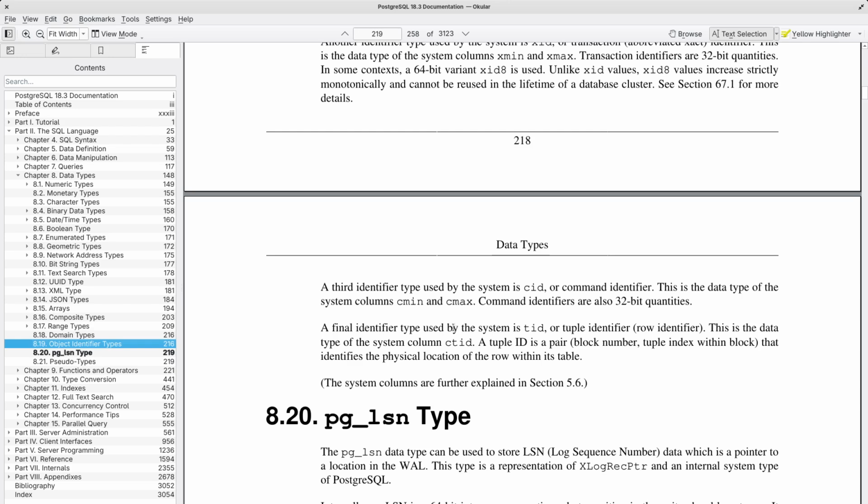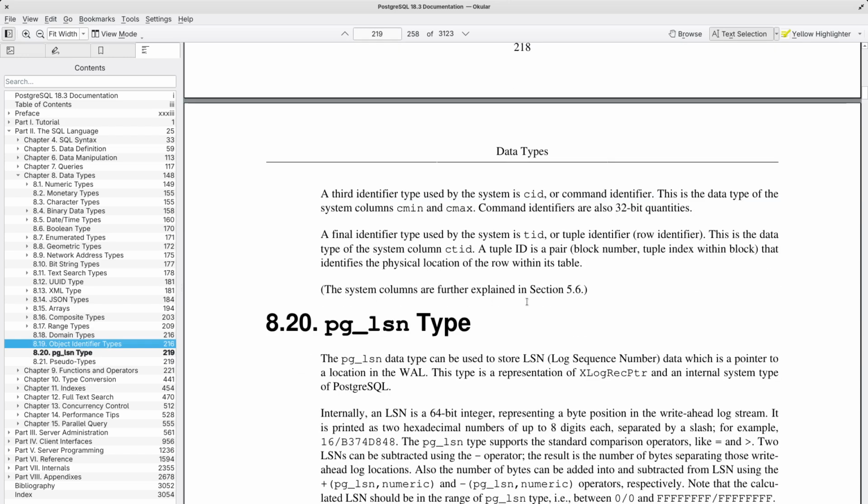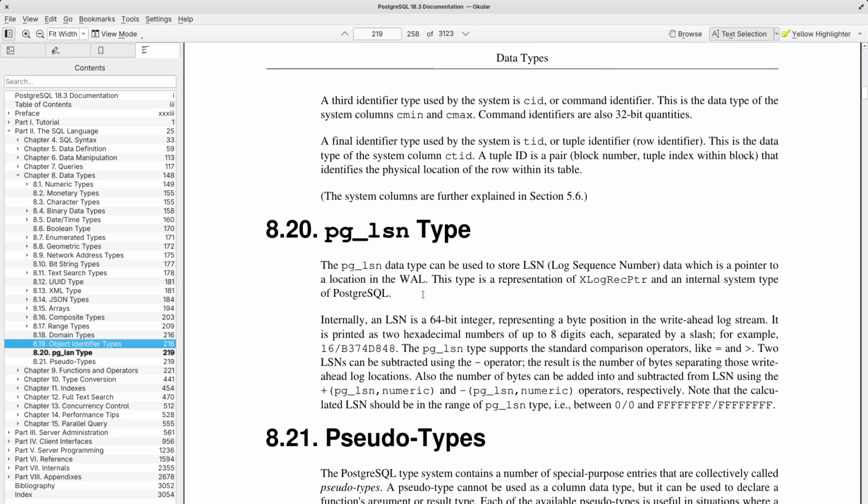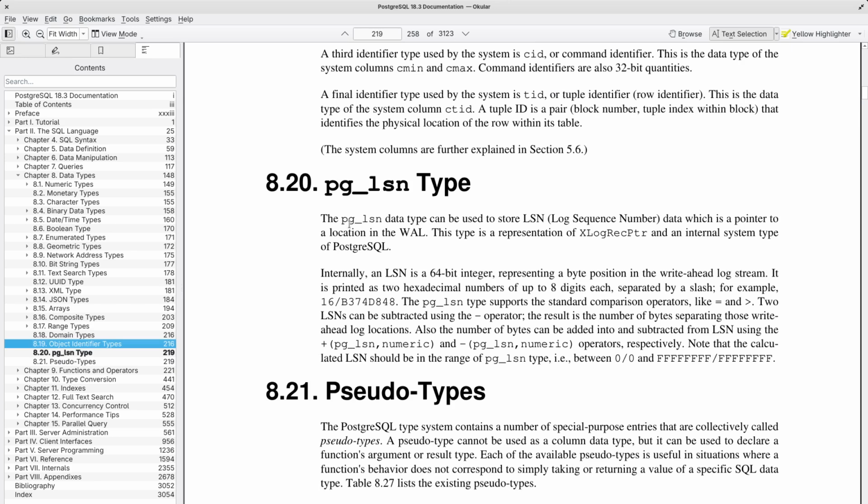A final identifier type used by the system is TID, or tuple identifier, also called row identifier. This is the data type of the system column ctid. A tuple ID is a pair of block number and tuple index within block, that identifies the physical location of the row within its table. The system columns are further explained in section 5.6. So we'll see 5.6 later on.